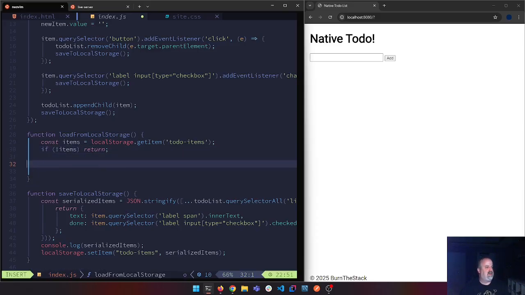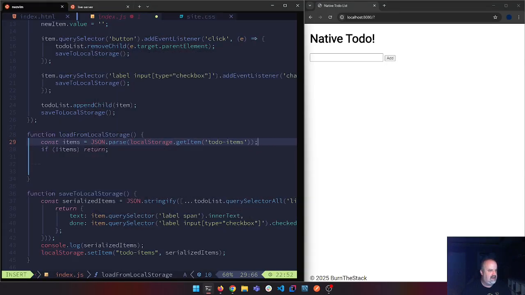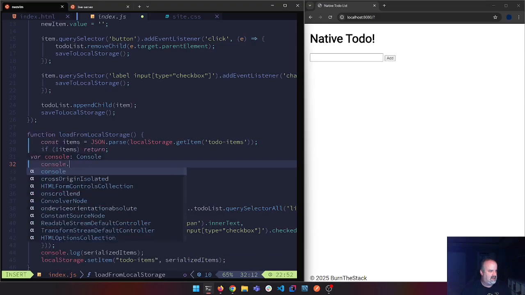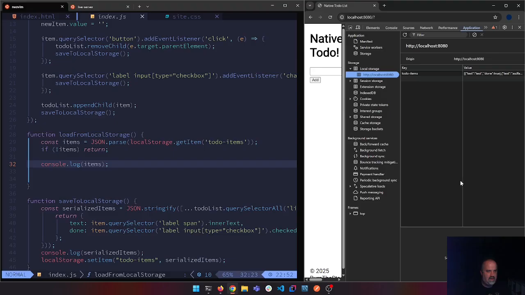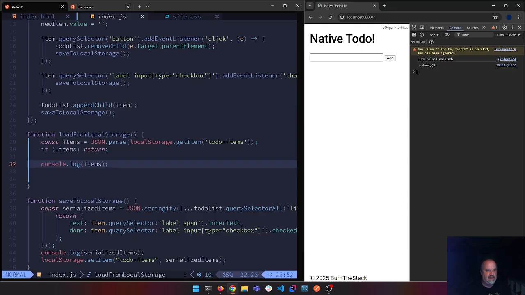Okay, so now we have our items, and they are in a string though, so we do need to wrap this in JSON.parse. And now they are actual items. So we can check console.log items. Now, let's look at our console. And we can see that when you load the page, it does show the items in the console.